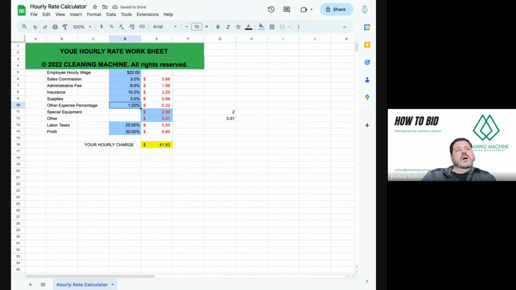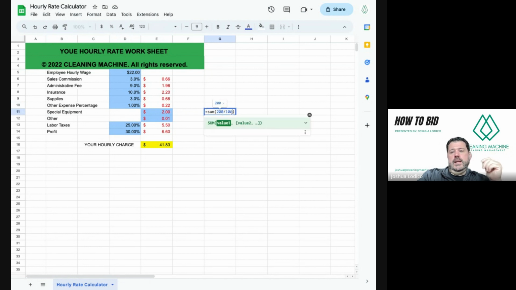We'll say our supplies are 3%. Let's say we have an other expense percentage that we build into this. Maybe it's a fixed cost of 1%. So we just build it in at 1%. But what if there's other things that we need to build into this too? Let's say we do have special equipment, and in this case, the equipment costs us $200. We got 100 hours invested in it. It's $2 an hour we need to add.